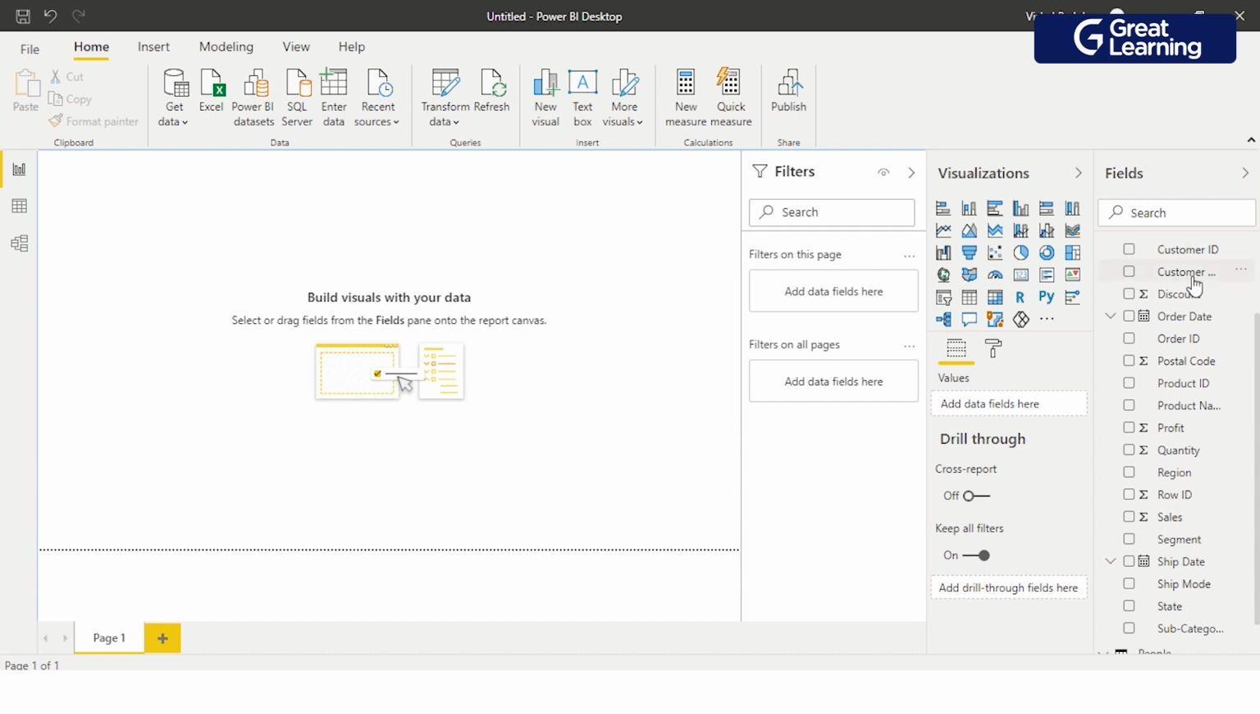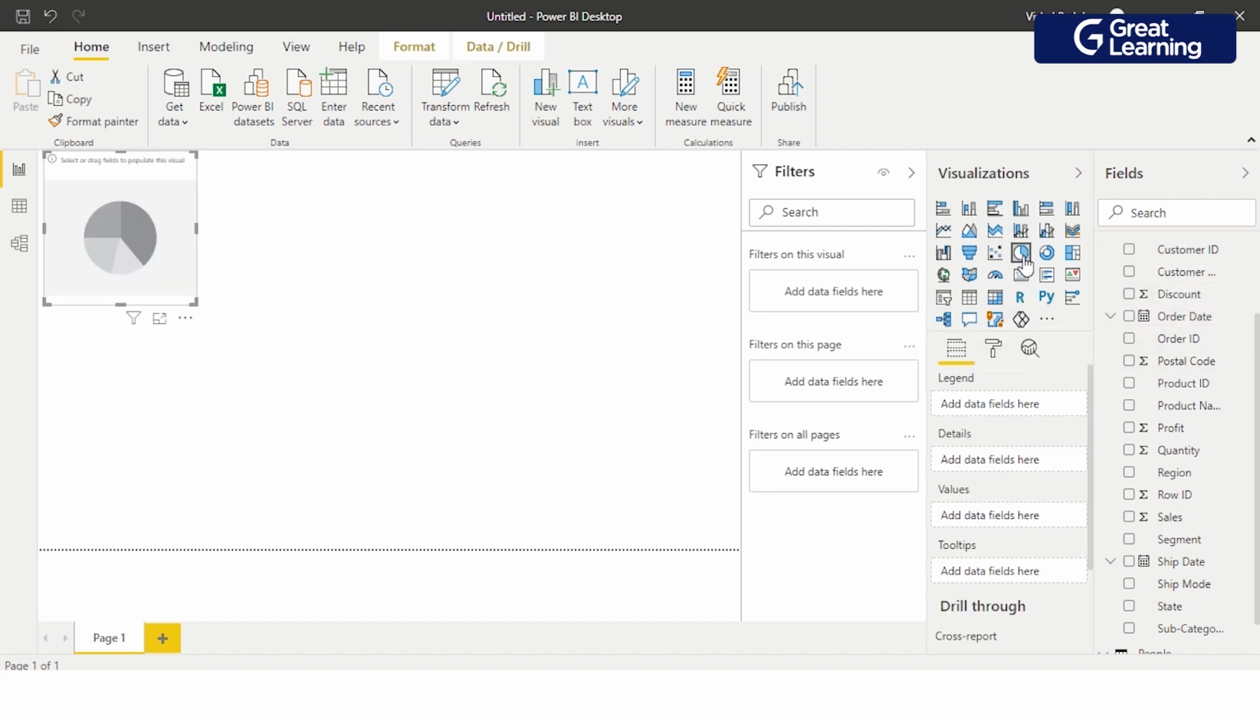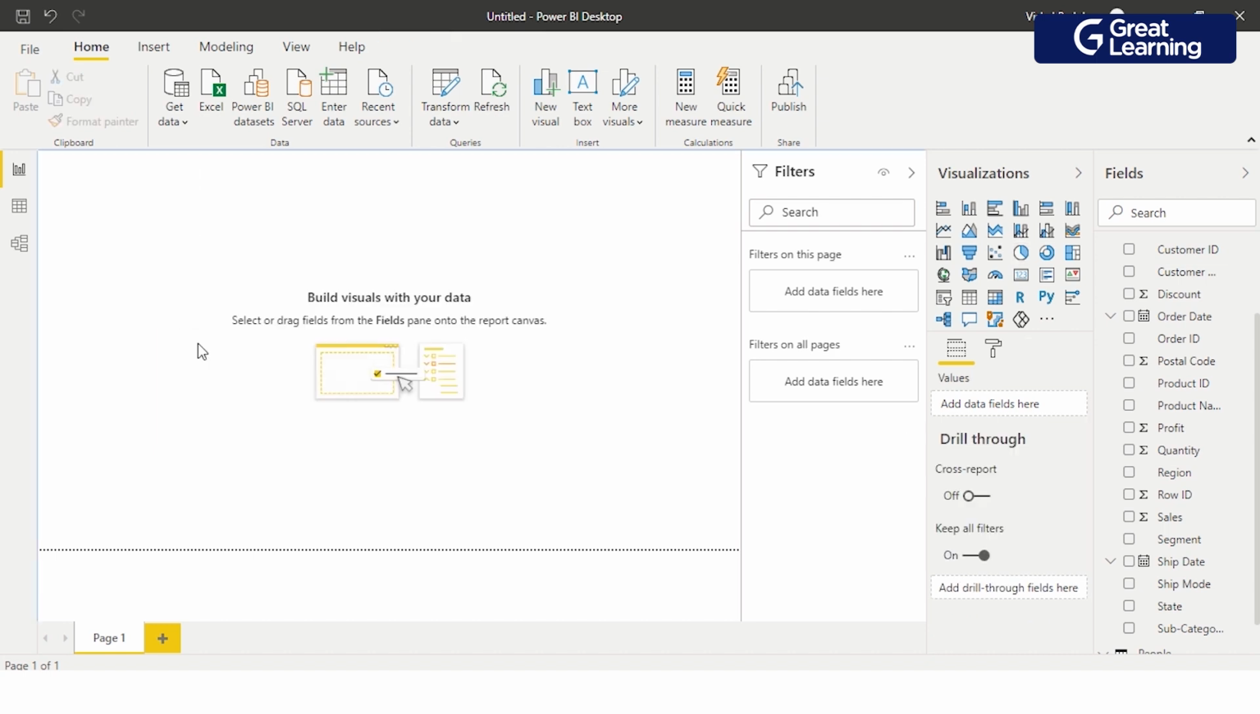One is you can double click on the column name that you have. The other is you can first select a visualization like this and put in values there, or you can first select values here and then choose a visualization to meet your needs. By default, Power BI will suggest certain visualizations which it feels is best to represent a particular set of information. So you can choose both options if you want to.